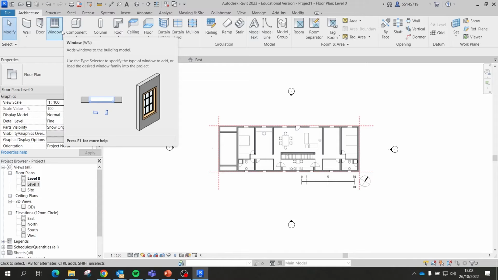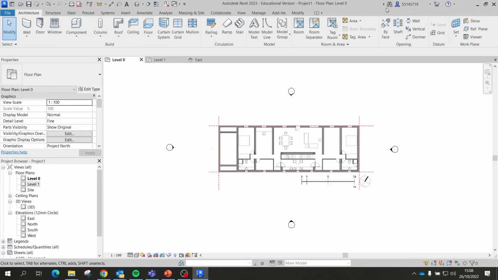Okay, now, another very important step. We need some sort of reference to align these levels, right? So what could be the reference? We can use a grid, right? A structural grid, for instance.